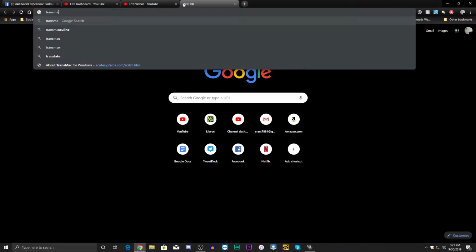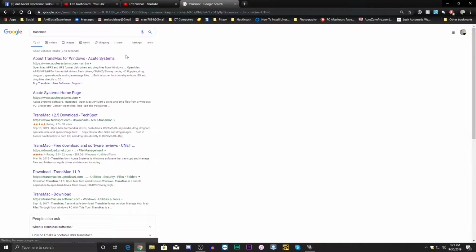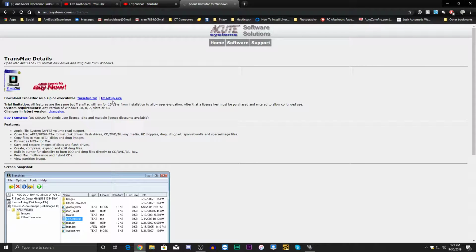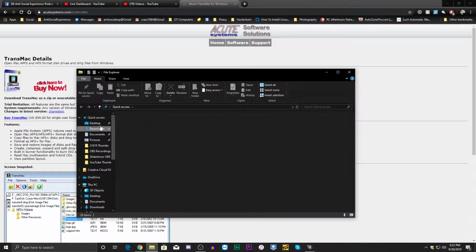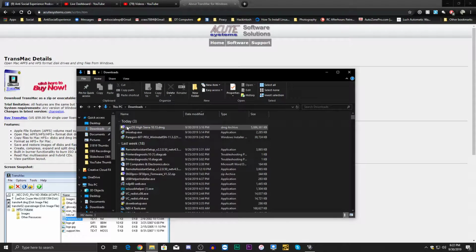Okay, so Transmac is an app that you pay for, but you can get a free 15-day trial. So you would want to download this program here, either a Transmac setup zip, then you'll have to extract it with a program like WinZip, 7-zip, WinRAR. I'm not sure if WinRAR, however you want to say it, does it. However, you'll need this program, or you can just straight up download the exe file. Once you have that and have your Mac OS X High Sierra DMG file, we have those two there.